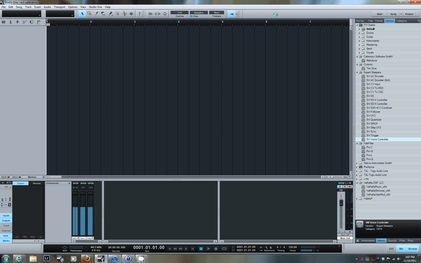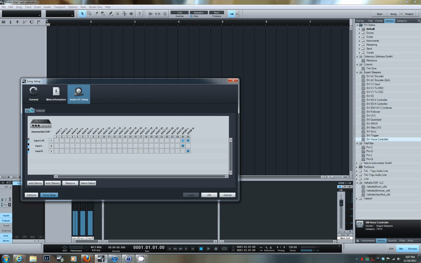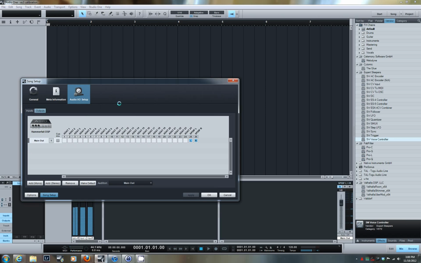So the first thing I'm going to do is look at the audio interface, and I want to look at my inputs and outputs. My inputs, pretty simple. I've got a stereo SPDIF input that I'll be using. My outputs, all I have right now is one stereo output. That's what I use for monitoring.